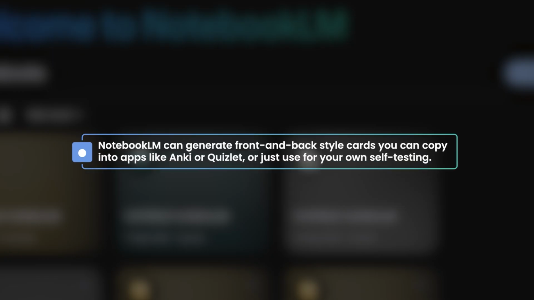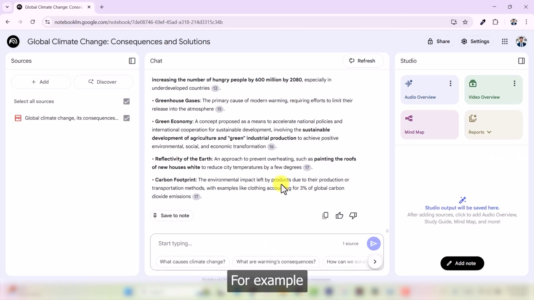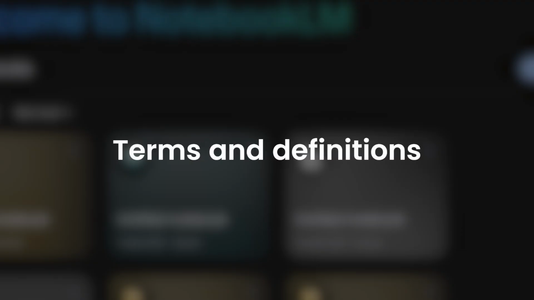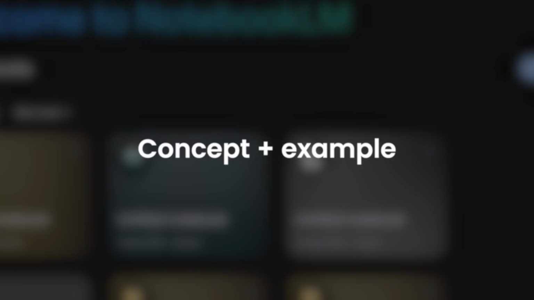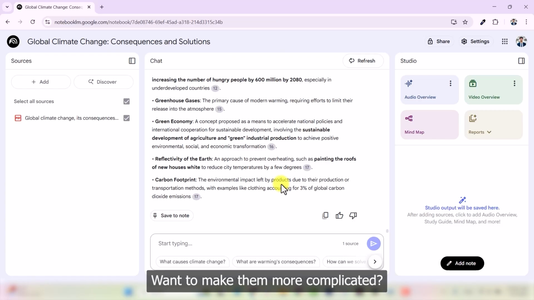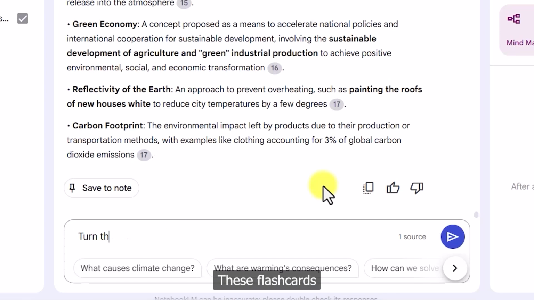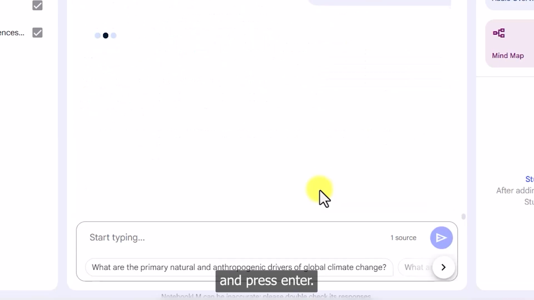NotebookLM can generate front-and-back style cards you can copy into apps like Anki or Quizlet, or just for your own self-testing. You can even specify formats. For example, terms and definitions, questions and answers, or concept with examples. Want to make them more complicated? Type in here, turn these flashcards into MCQs and press enter.